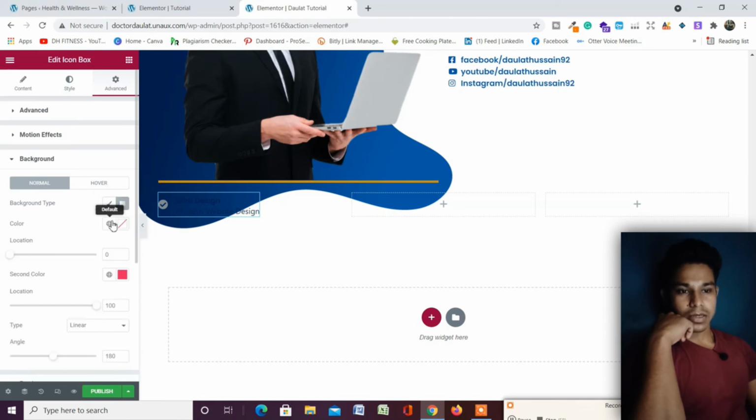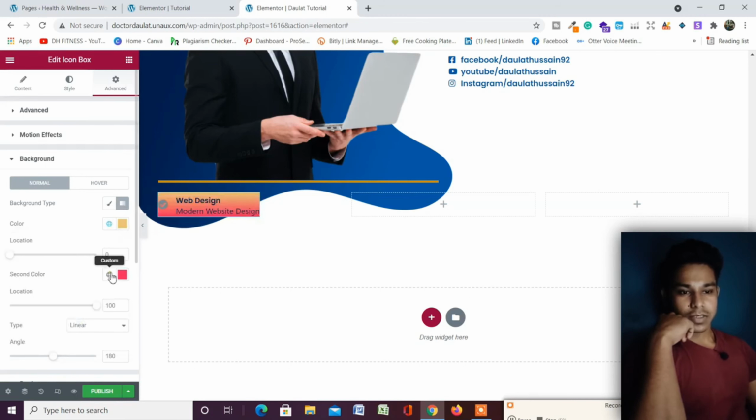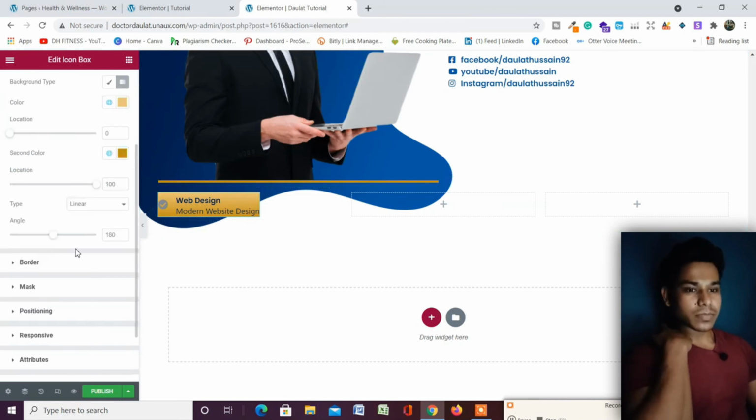So click on this gradient and select this color. This is first and this is our secondary color. So let's have a look. It looks beautiful. You can do the changes in the positioning and angle. Yeah, this is much better.